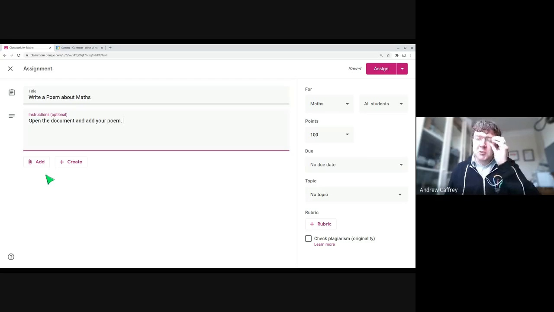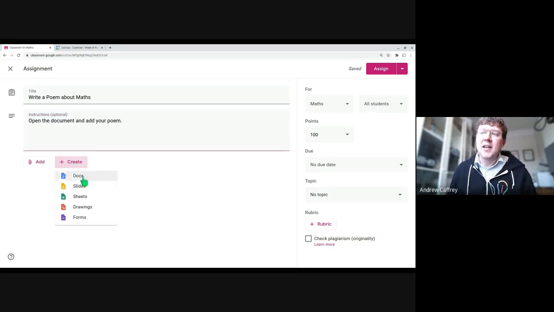Next thing we want to do is we're going to add something in. So we've got an add button or we've got a create button. Add means maybe we've already got something we want to share with our class. Maybe I've got an example poem already that I'd like my class to look at. And create means we've got to make something new. So what I'll do this time, because we haven't got an example, is we'll go create and we'll press docs.